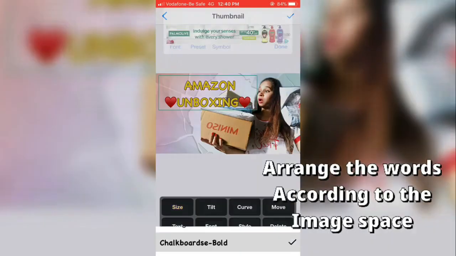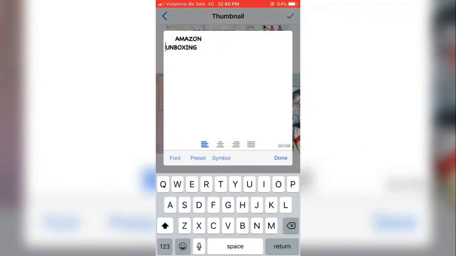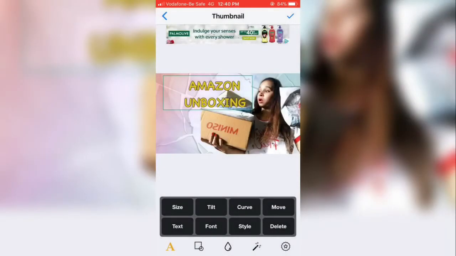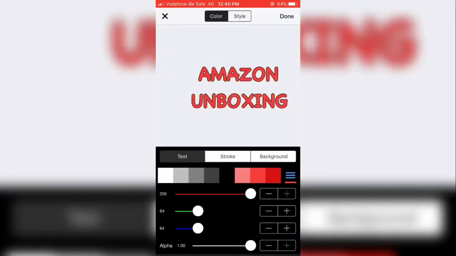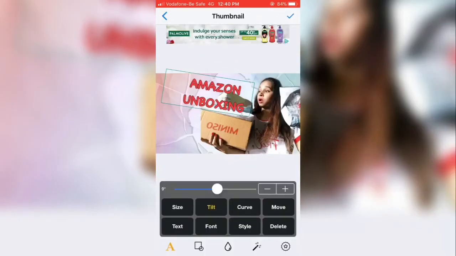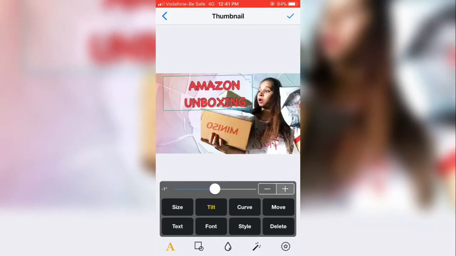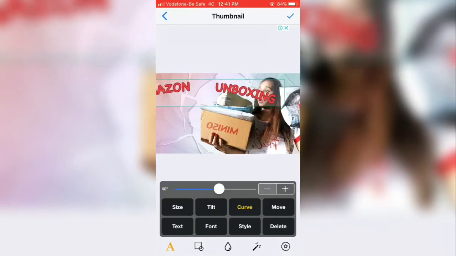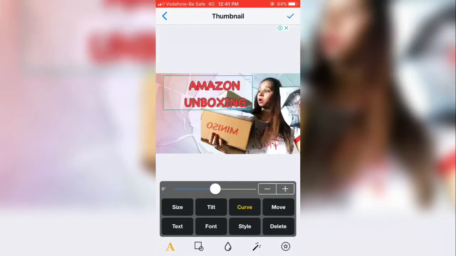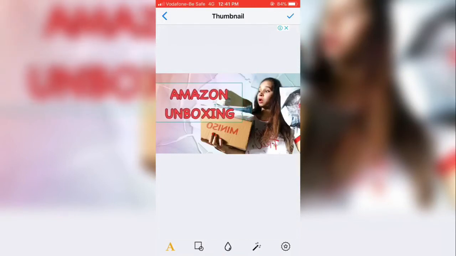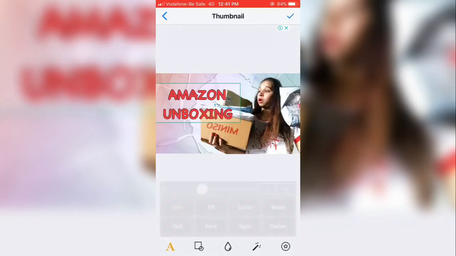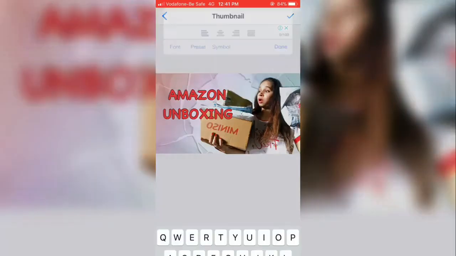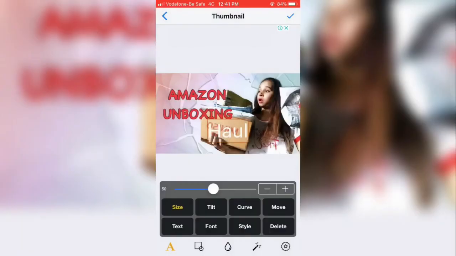But I also don't like these symbols, so I edited that, and now I want to add colors, want to change the colors of the text. Red is like the boldest color, so I wanted to add this on my thumbnail. I used other options also like tilt, like curves, but this is not going with my thumbnail.